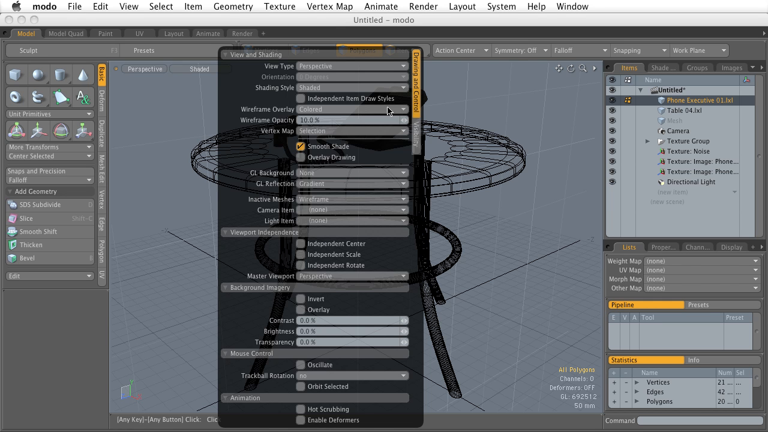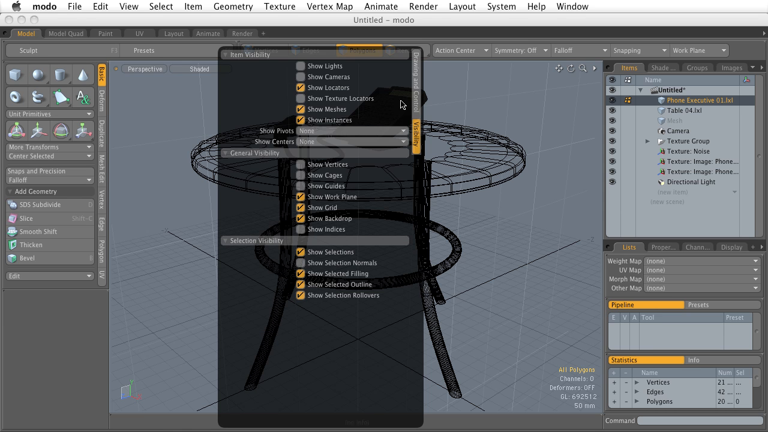Now, you've probably already noticed that there's two tabs over here on the right. We've been focusing up until now on the drawing and control tab, but there's another tab called visibility. Let's click on the visibility. Inside the visibility tab, this is where we can toggle certain elements in our viewport on and off. Most importantly, we can turn lights on, our cameras we can show on and off. We can show vertices or hide vertices if we want.